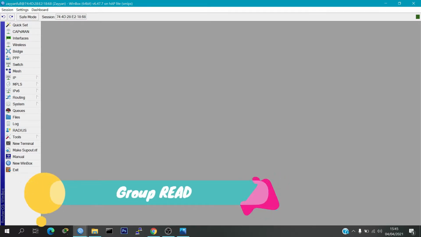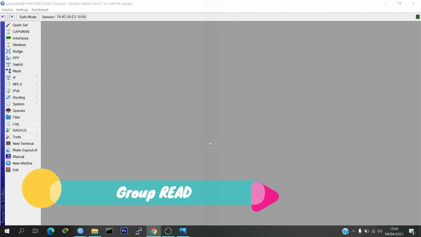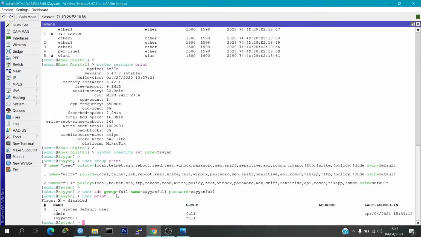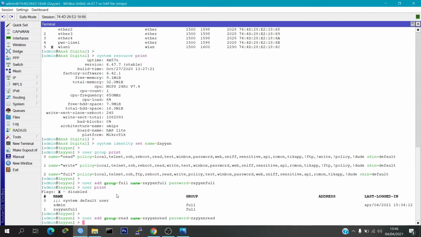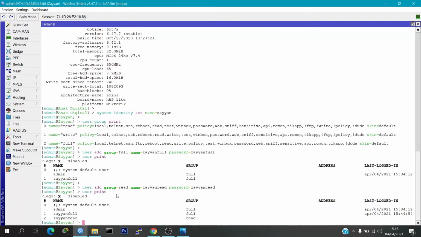configuring group read. Log in as admin again, and then we type the command user add group read, the name of the user is Zayan read, and the password is Zayan read, and then click enter. Type the command user print. You can see that I have successfully created a new user with the name of Zayan read, and the group is read.